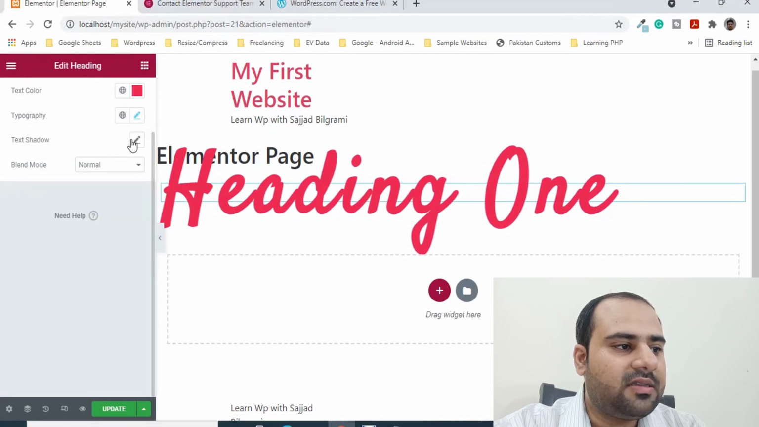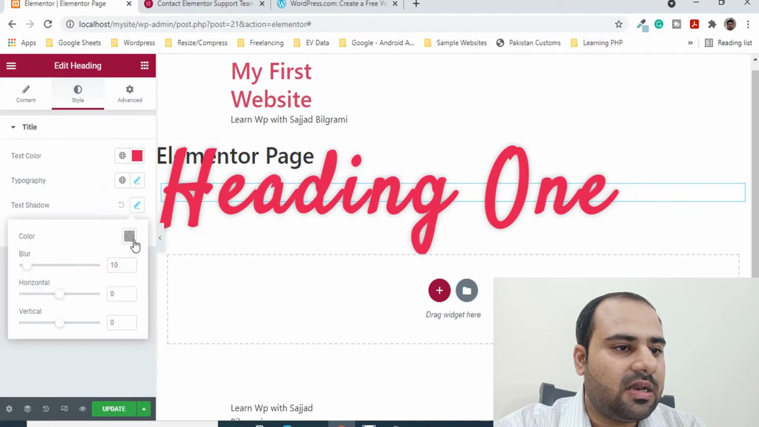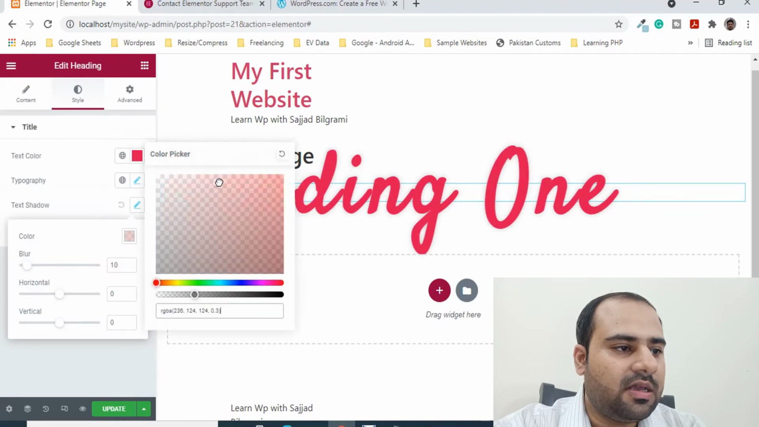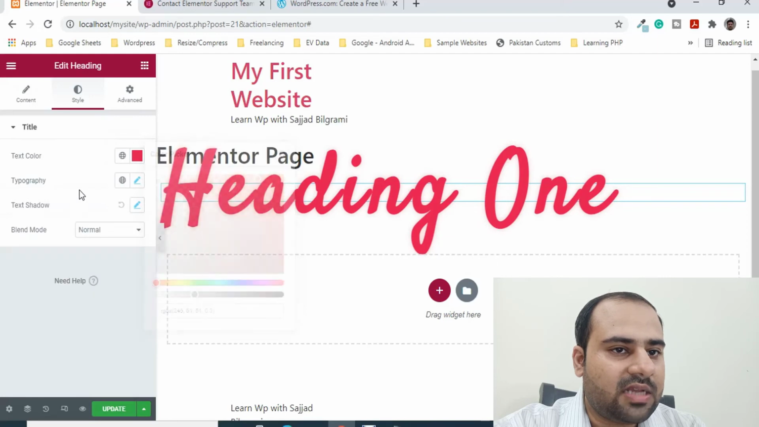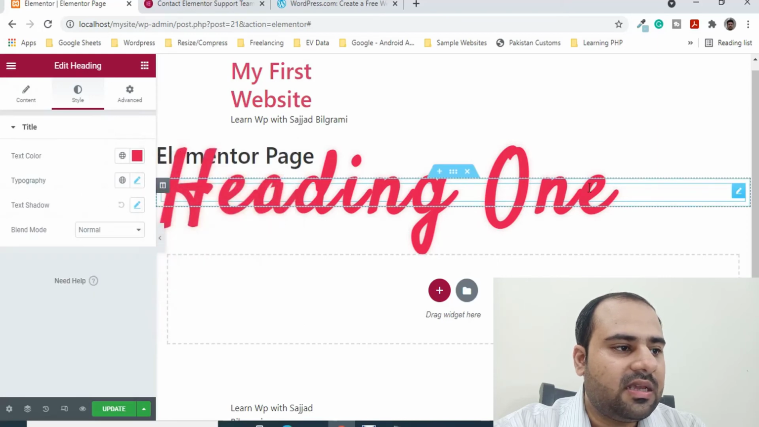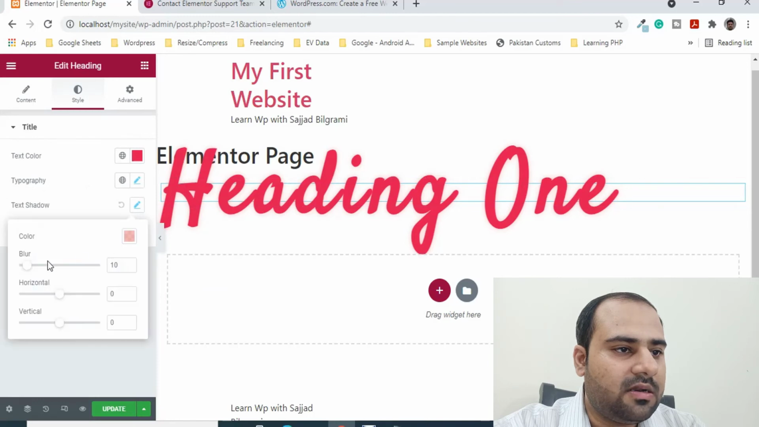If you want to add the text shadow, here you can see there is a shadow behind these lines. If I want to make it blurred, that color will be blurred. Horizontal line or vertical line, you can see that shadow is moving here and there.